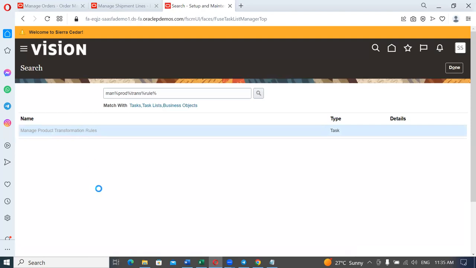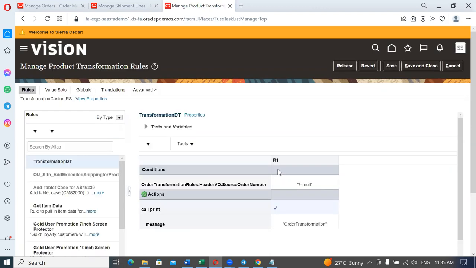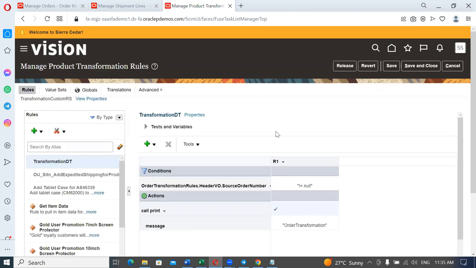Unfortunately, they have made it as a code writing now. This is a very, very difficult one. We don't have any other rule. So go to Manage Product Transformation Rules, and then we are going to write our advanced pricing for buy one, get one free. So what is the price of standard order 1T101? What is the price? Anybody?